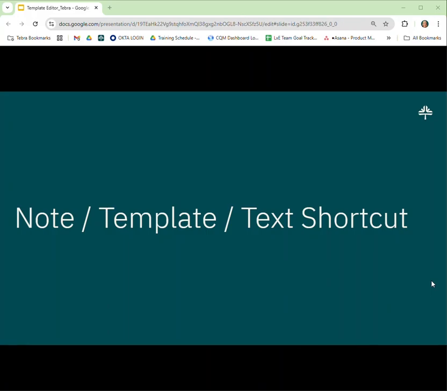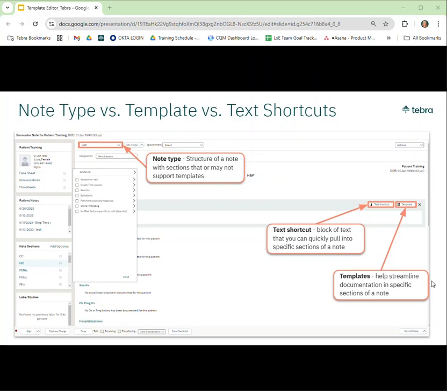Now, I'd like to start by defining what a note type is versus a template versus a text shortcut. This picture gives us a brief example of what these are. The note type you will see when you initiate a note up here in the top left. This is an H&P note, and it is basically the structure of the note. You can see behind the scenes, this is an H&P, it has a title, and then there are very specific sections of a note. That's what we call our note type.